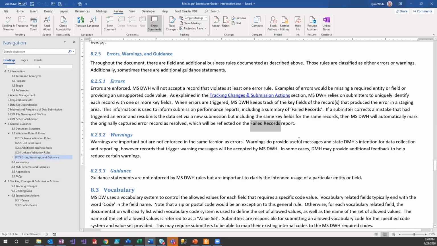So those are errors. Warnings are similar, actually. They function just the same, except they don't stop you. They have a message, they have a name, they point out DMH's preferences for data collection, but we don't stop you. And then you'll see a few notes. These are just notes throughout the document. There's a few other things in the intro that you'll want to read through, and I'll come back and reference a little bit of it, but you'll definitely want to reference or give this document a read.